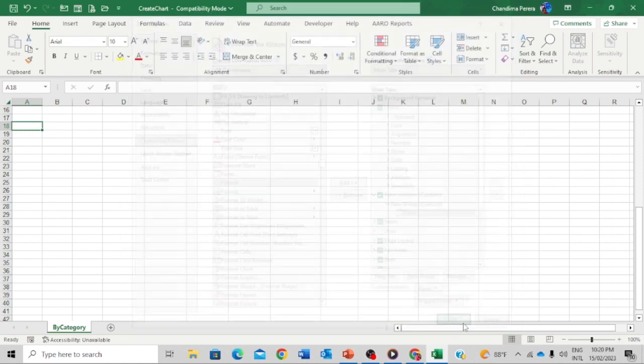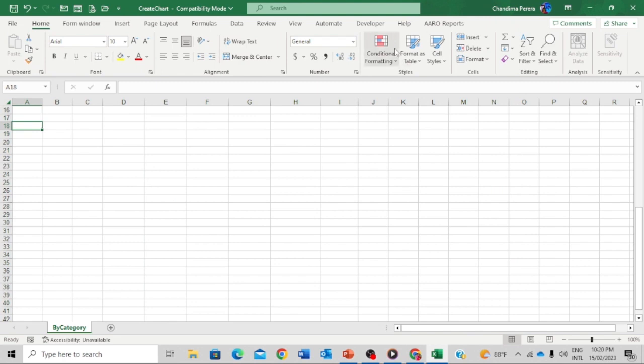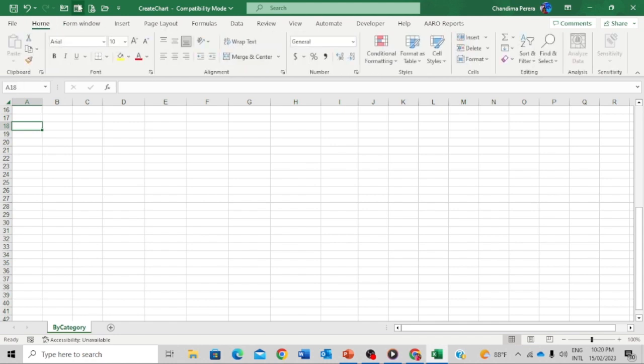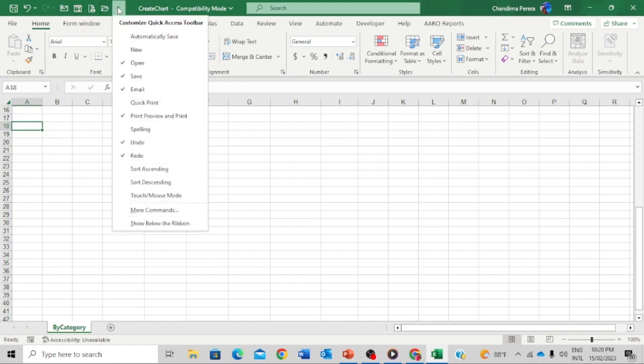So select OK. You will see form window. It's here. This is how you can create the tab. So under that you can see the form. This is one step. Or else you can easily select the icon from the Quick Access toolbar. It's here. You already added that icon.